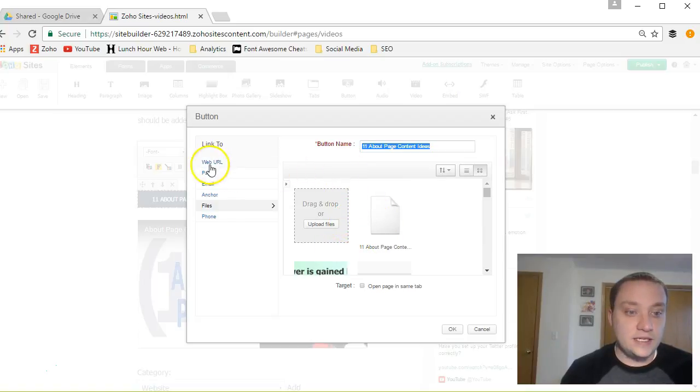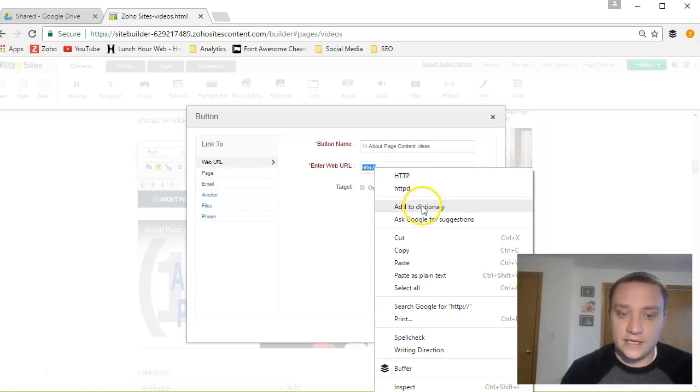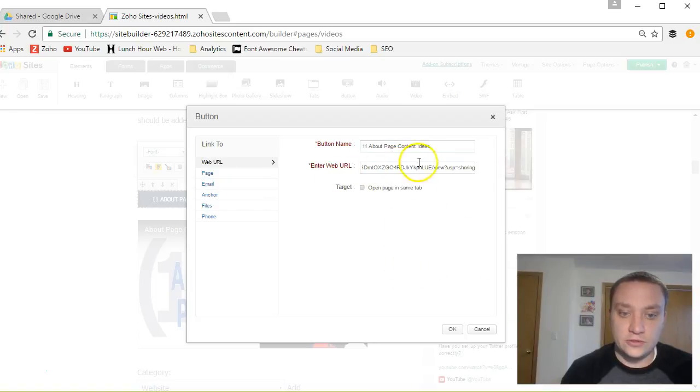If instead I just link to a web URL, I could paste in that Google shortcut, which is just that one link for this one file, and when anybody clicks it, they're going to download it from Google Drive instead of downloading it from the website. So now anytime I make a change to the file, the same URL should work, the same sharing URL, and people will get it. I don't have to come back into my website and update it.